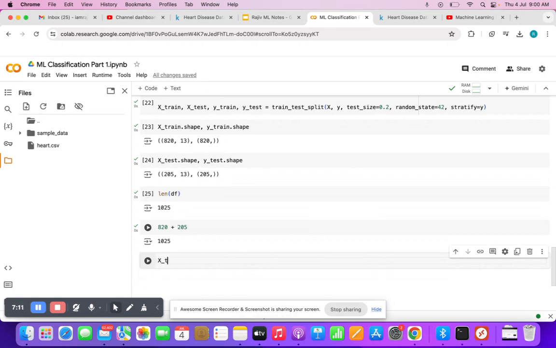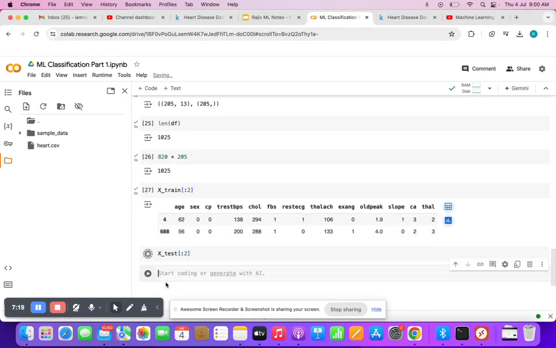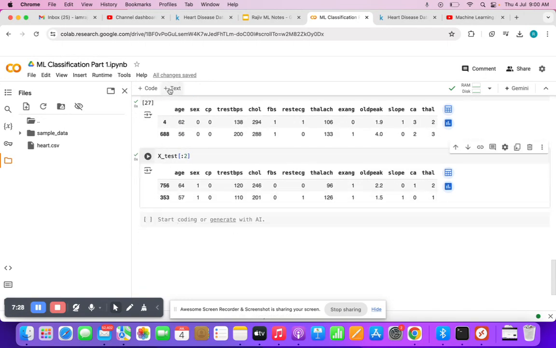And then let's see the x_train data, and x_test data as well, in case you want to know. You can see the index actually. Basically the index values are unique. So this is done. Let's deploy our first ML model.